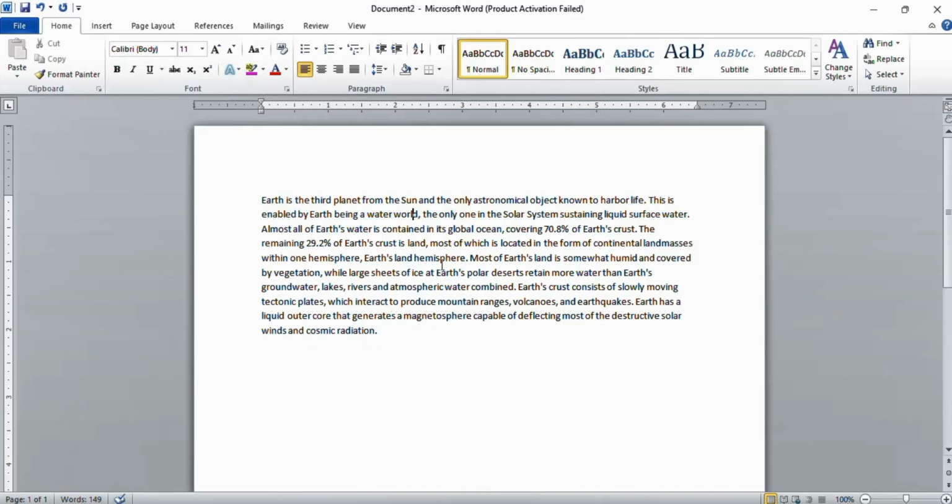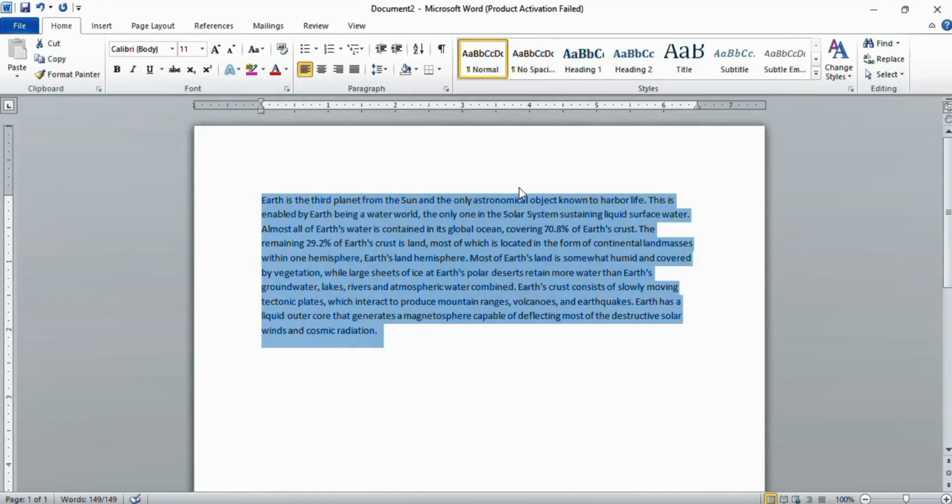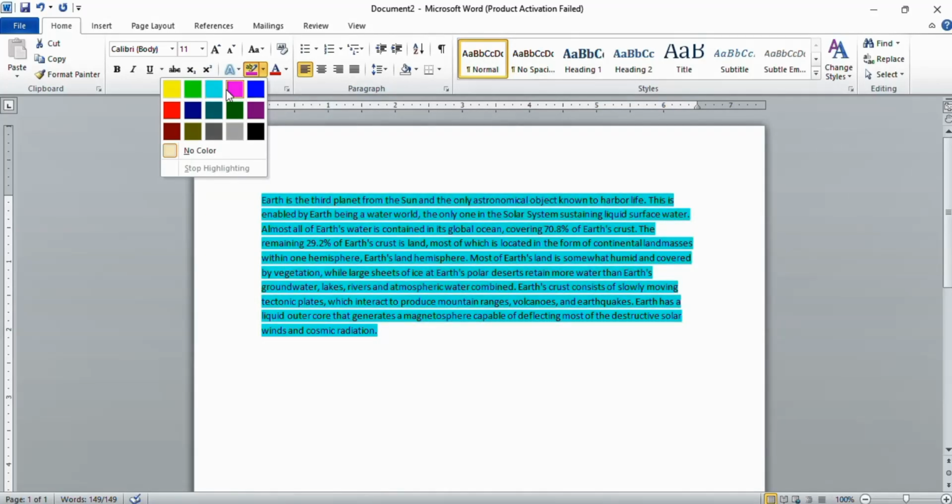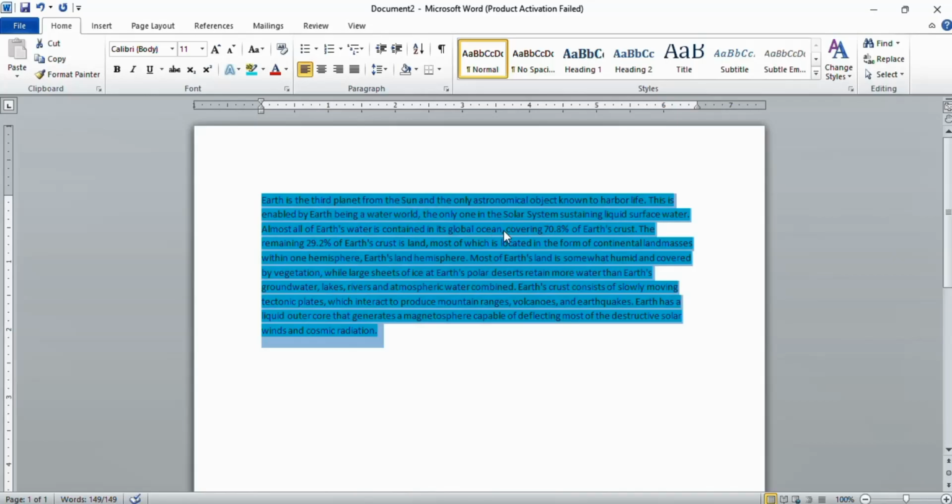Now if you want to highlight your selected paragraph, first select your paragraph and click on here. You can see many colors to highlight your selected paragraph, so click on any color you like. If you want to clear this highlight, first select and click on this arrow. Now click on no color.